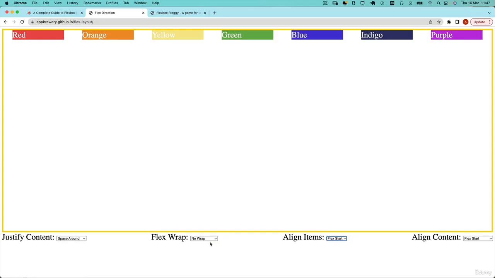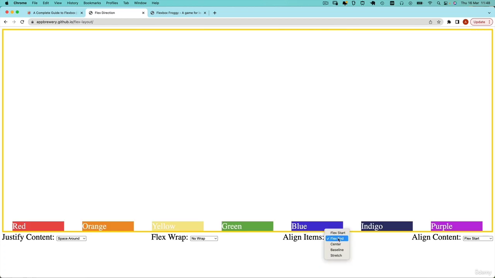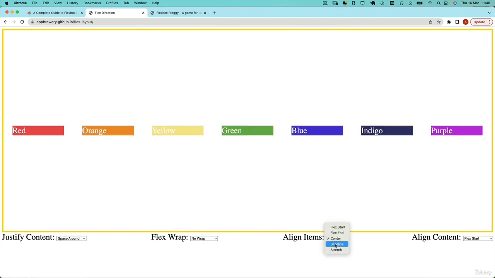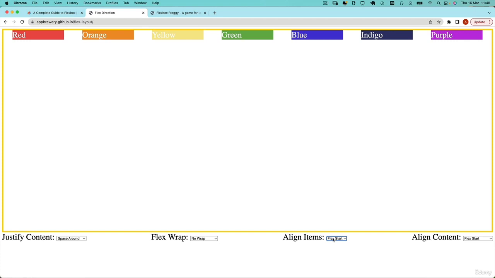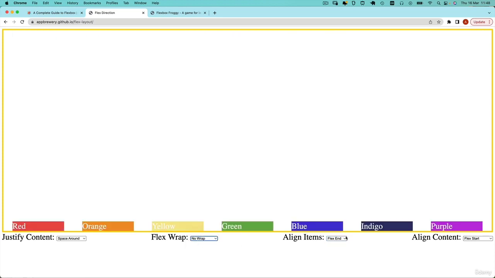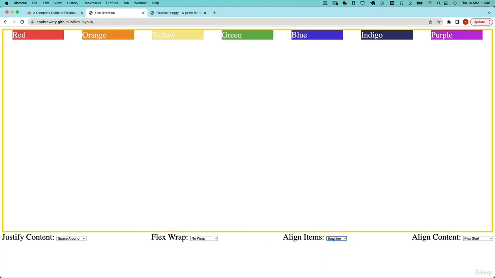To demonstrate align items, I want you to change the flex wrap back to no wrap if you've changed this. Then if you try flex start, flex end, center, baseline, or stretch, they all work pretty much as you would expect. Now, if wrap was enabled, then you're going to see that the behavior is not quite what you expect. We're going to talk about this a little bit later on when we talk about align content. But for now, keep the wrap set to no wrap and then play around with align items.